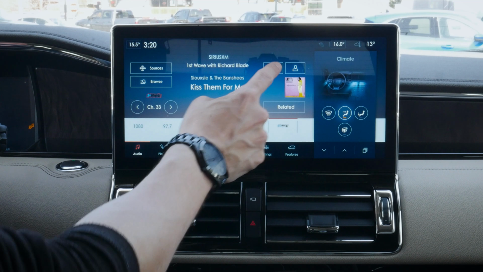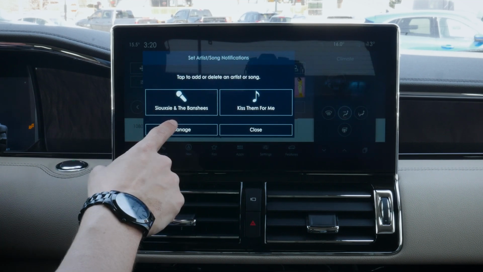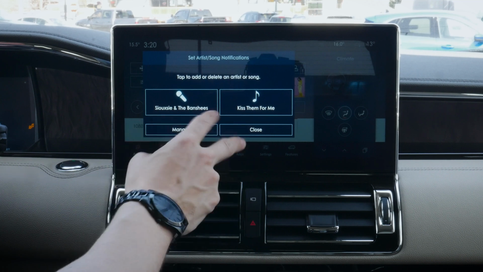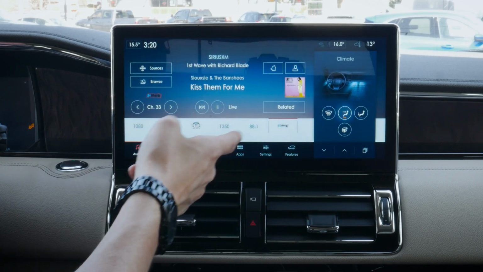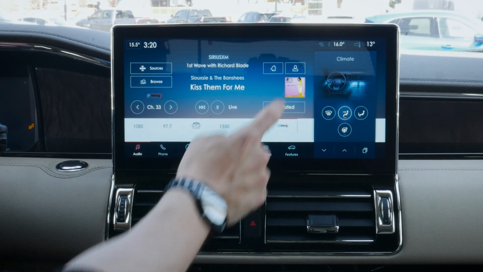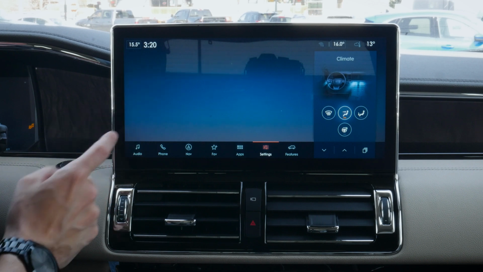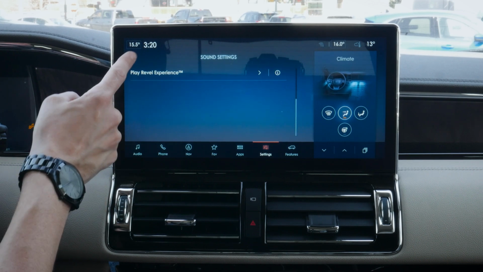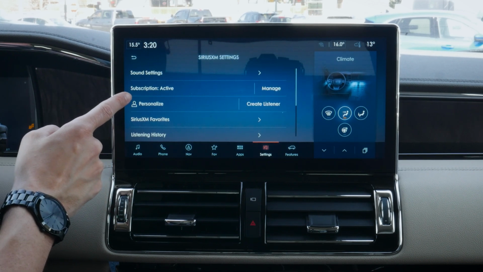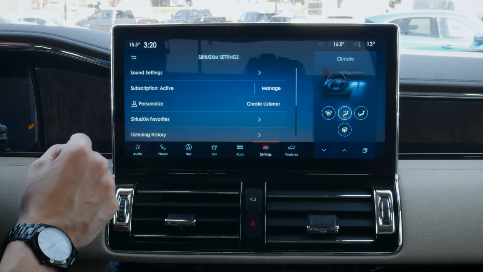Moving back, we've also got this little notification icon, so we can manage it, but if either the artist or the song comes on, it's going to let us know, and we can click in order to be able to listen as we go. We've got some listener settings there as well, so we've got some bass sound settings, which you saw a second ago. We've also got our current subscription. With the 2022 Lincoln, you do get 3 months of included service there.